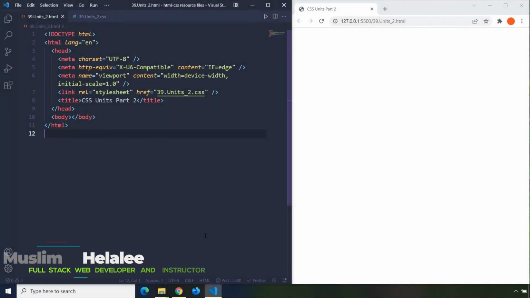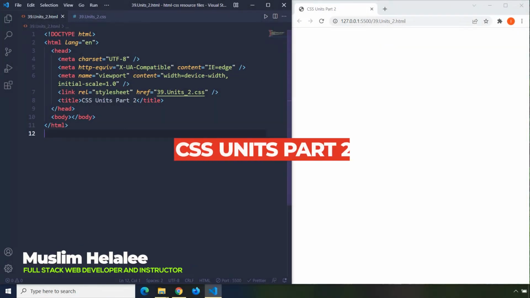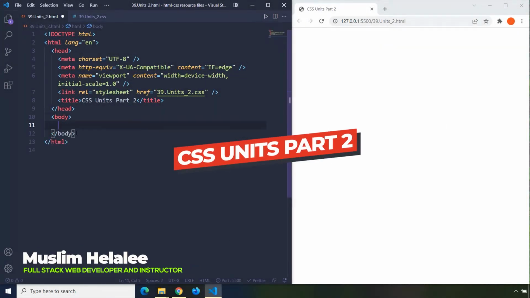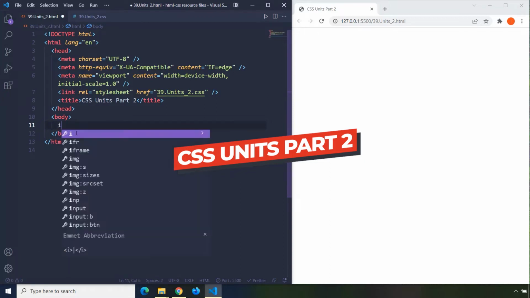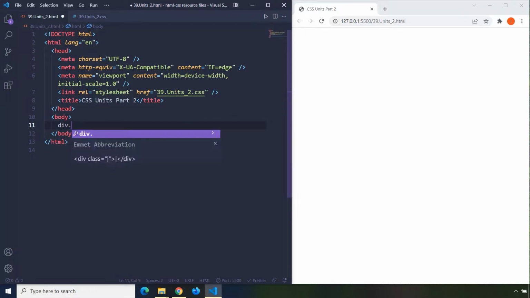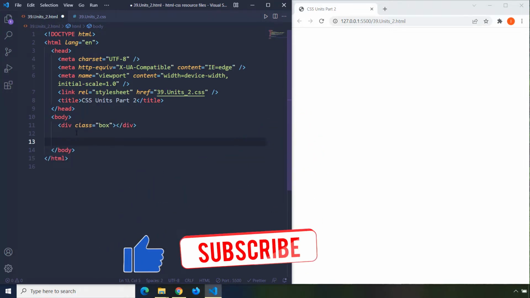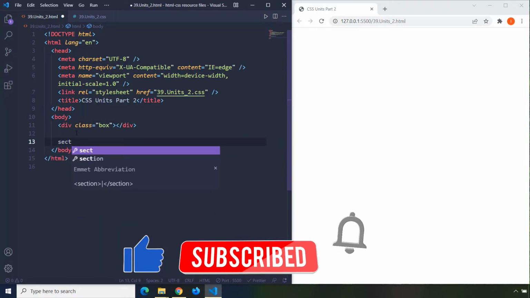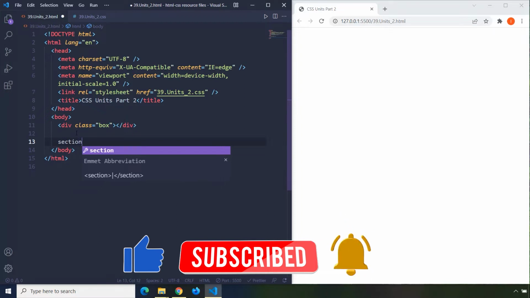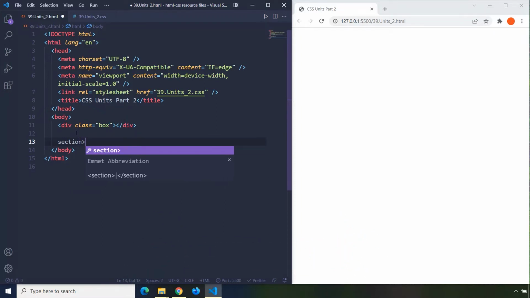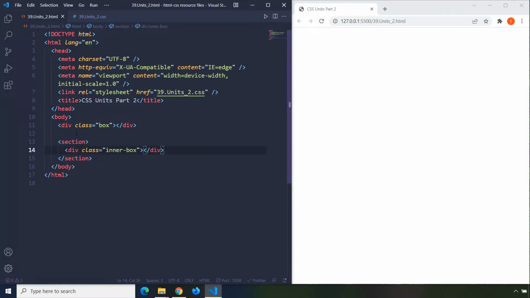Hi everyone, in this lecture we are going to cover some more relative units. So first off, let's go ahead and create some HTML. I'm going to create a div and give it a class of box, and I'm going to create a section, and within the section I'm going to create a div, and the div is going to have a class of inner box. None of these are going to have any kind of content within them.